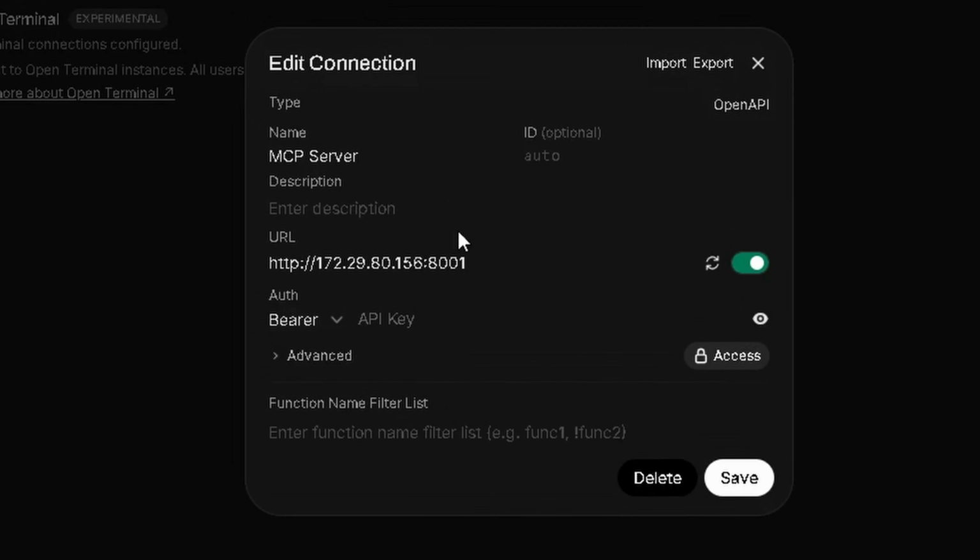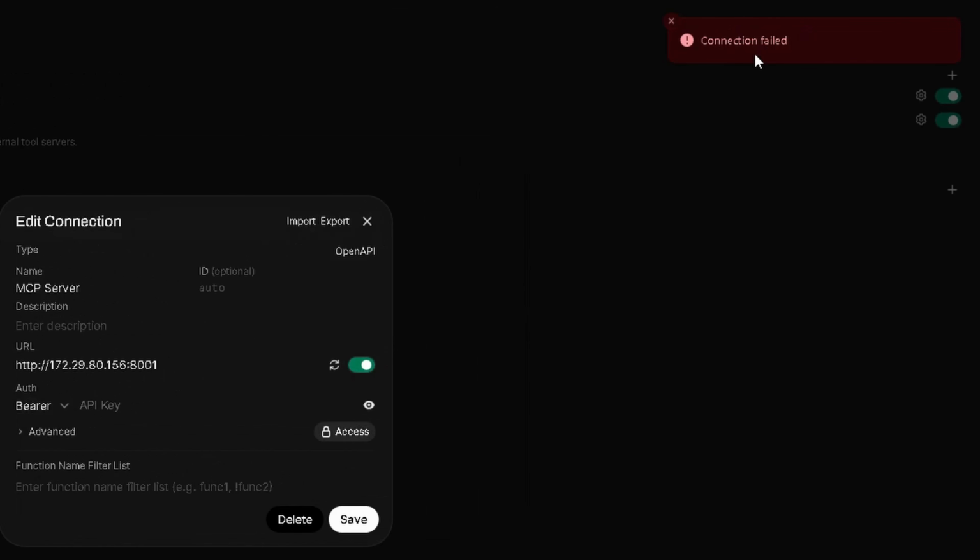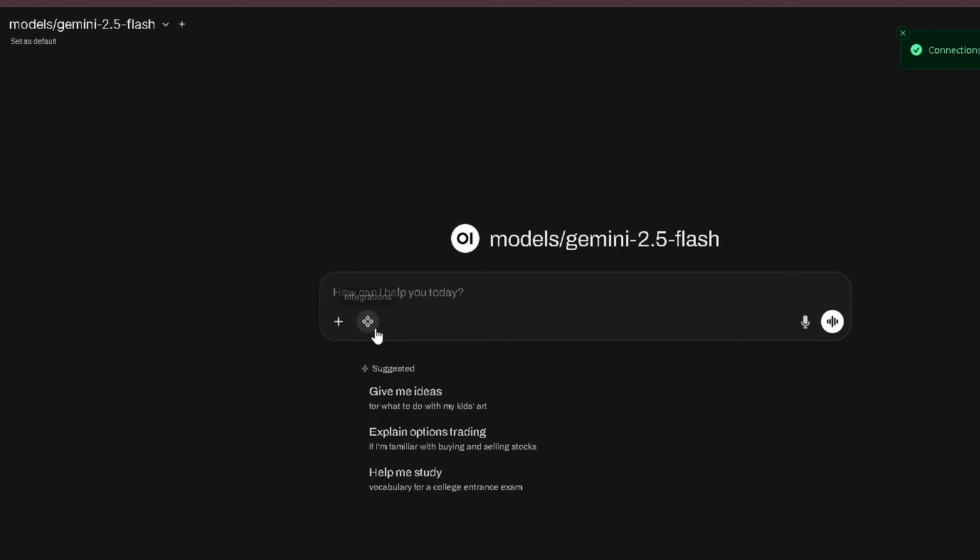And then when you set it, you can check the connection. It will show connection failed. Oh, interesting. This happened because I incorrectly added the port as 8001 instead of 8000. Okay, HTTP 8000. So now it works. Now I'm going to save this and go back to a new chat.